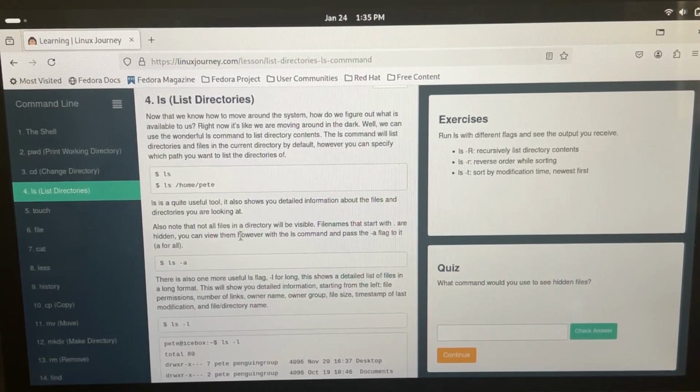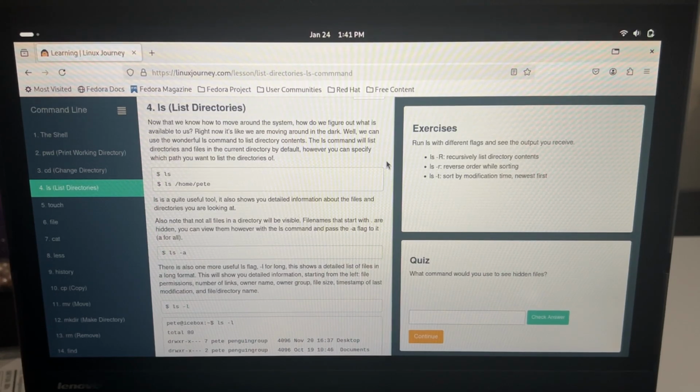Moving on from there, we are going to start learning about listing directories. Since now we know how to move around the system, we need to figure out what is available to us. Right now it's like we're moving around in the dark, and we can use the wonderful ls command to list a directory's contents. This command will list directories and files in the current directory by default. However, you can also specify which path you want to list the directories of.